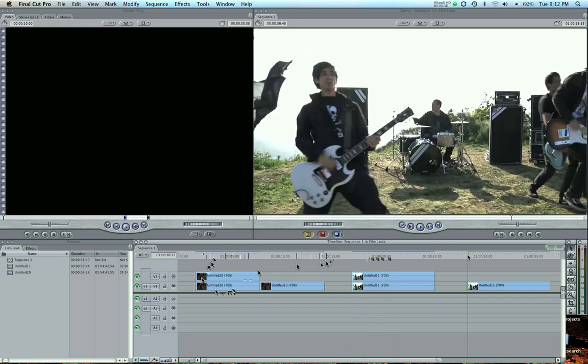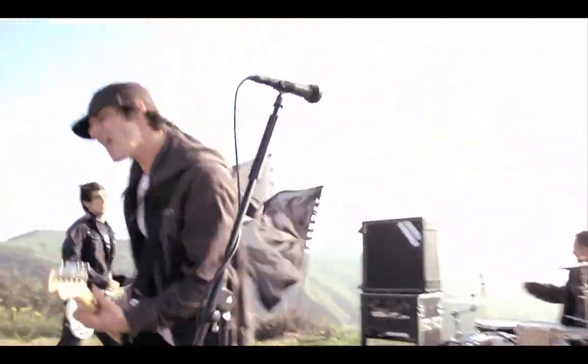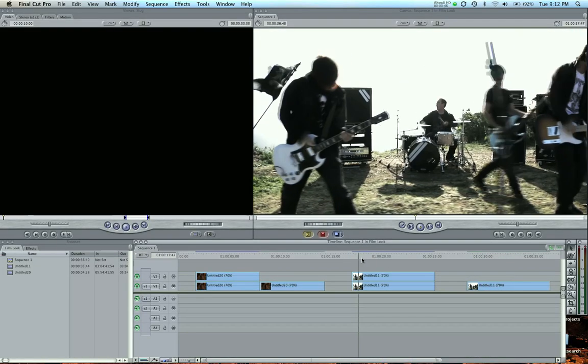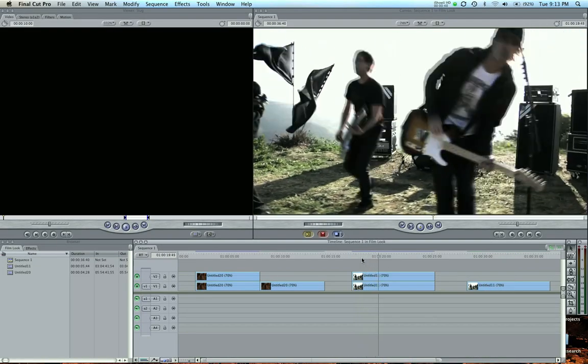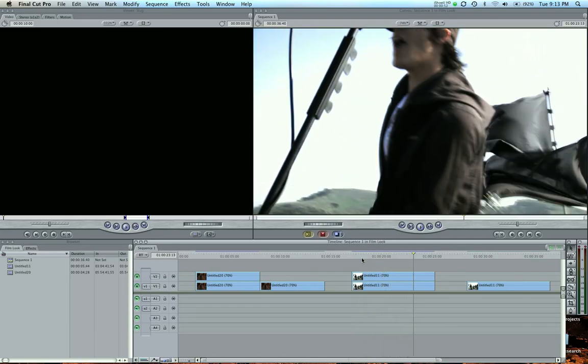Let me play a before clip here. Just a band. And now here's an after clip. You can see it's a lot more distinct. The colors are more contrasted, and it gives it a little blur too. But let me show you how I did that effect here.